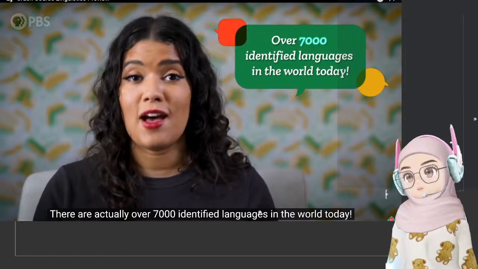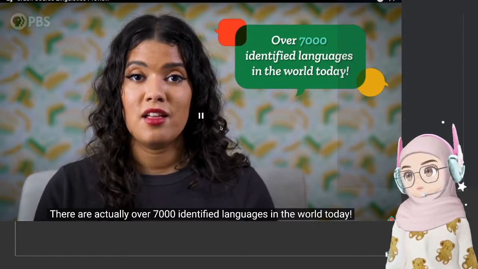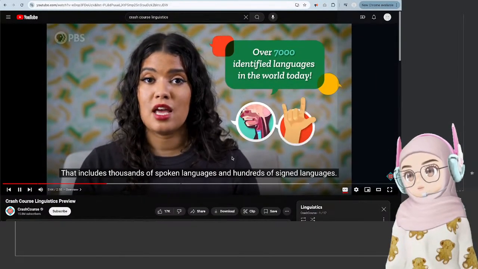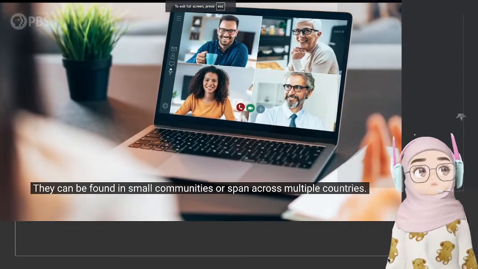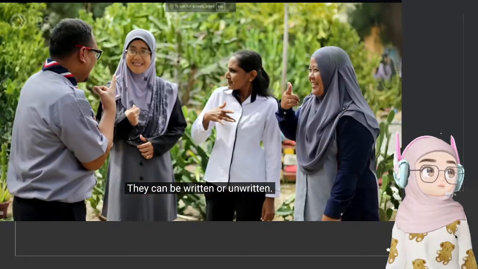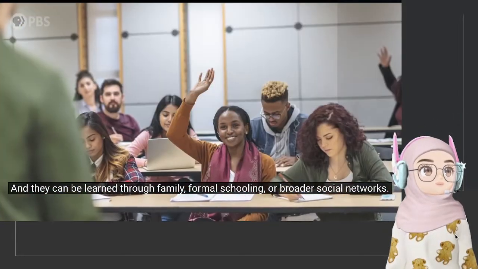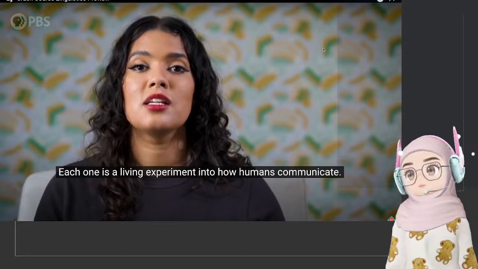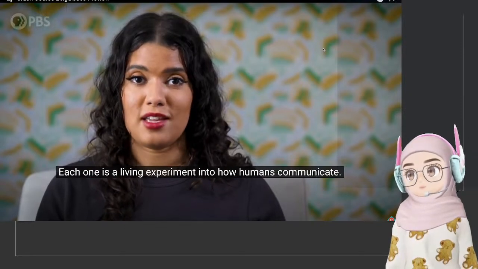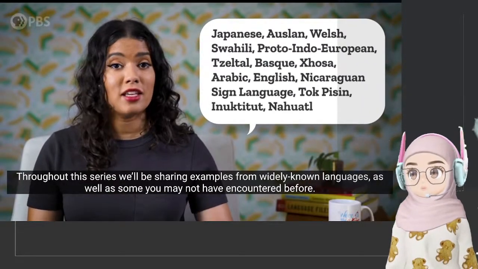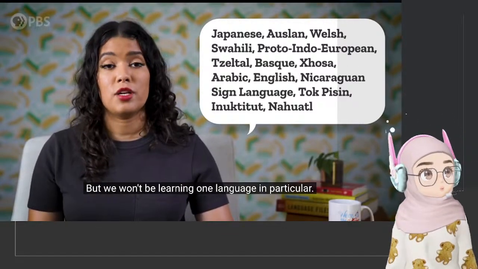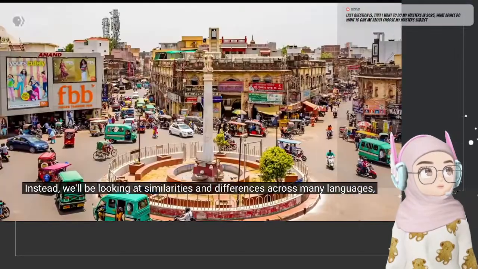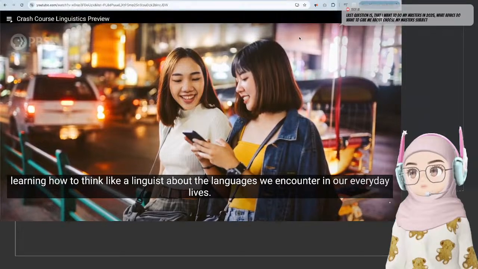There are actually over 7,000 identified languages in the world today. That includes thousands of spoken languages and hundreds of sign languages. They can be found in small communities or span across multiple countries. They can be written or unwritten, and they can be learned through family, formal schooling, or broader social networks. Each one is a living experiment into how humans communicate. Throughout this series, we'll be sharing examples from widely known languages as well as some you may not have encountered before. But we won't be learning one language in particular. Instead, we'll be looking at similarities and differences across many languages, learning how to think like a linguist about the languages we encounter in our everyday lives.